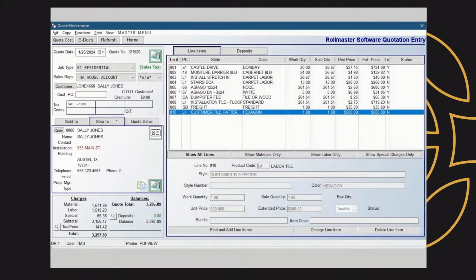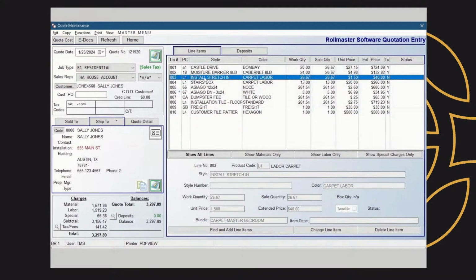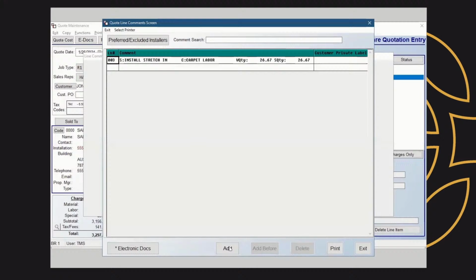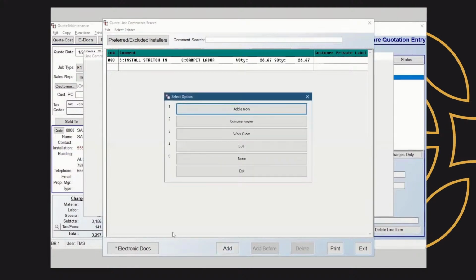You also have the option to add notes to any of these lines in here. So if I was to click on this labor line, right click and scroll down to line notes, I have the ability to add a note on this line. Add a room is if you want to put carpet cuts in as a note.